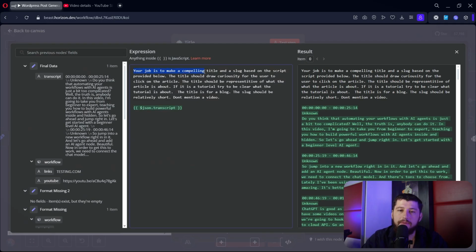Your job is to make a compelling title and slug based on the script provided below. The title should draw curiosity for the user to click on the article. The title should be representative of what the article is about. If it is a tutorial, try to be clear of what the tutorial is about. The title is for a blog. The slug should be relatively short. Do not mention a video. And then what I did was I provided the transcript, which I just dragged and dropped like that.